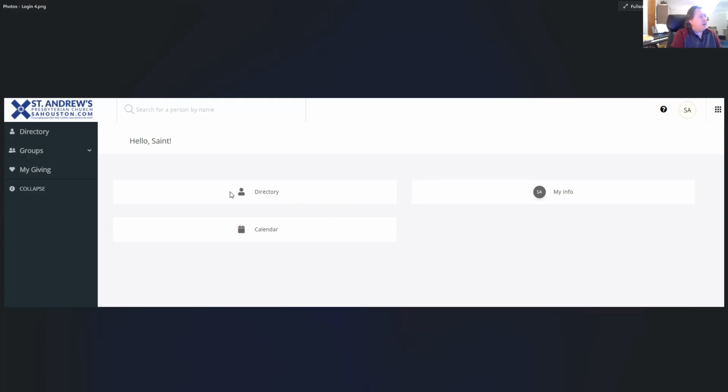The online directory, I'm not going to click on it and show people's names, but if you are a member of St. Andrews, then you can see the directory. But unfortunately, at this time, for security purposes, that's only for members. Over time, we may add recurring visitors that have been here for a while to the directory group, but for now, it's only current and active members of St. Andrews.